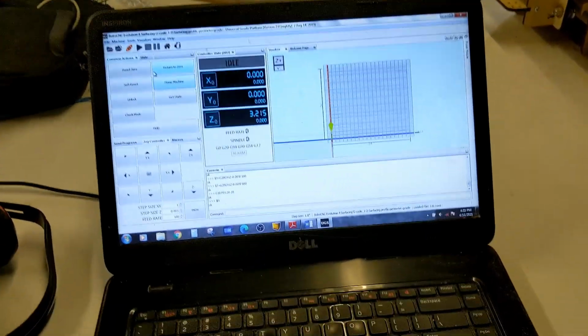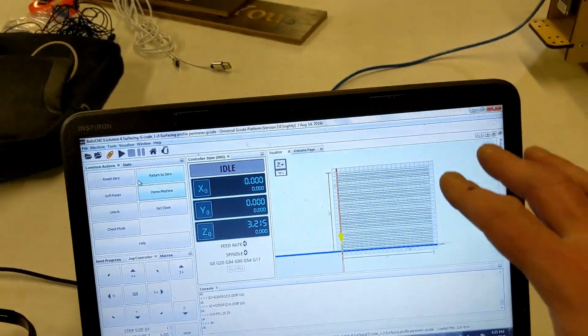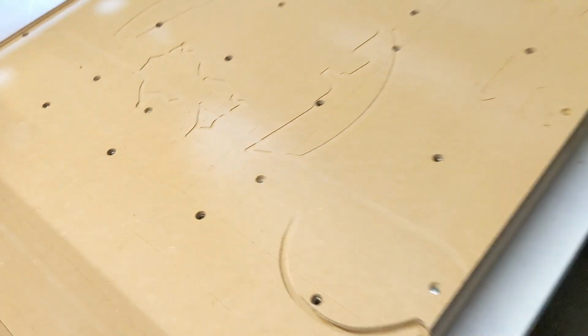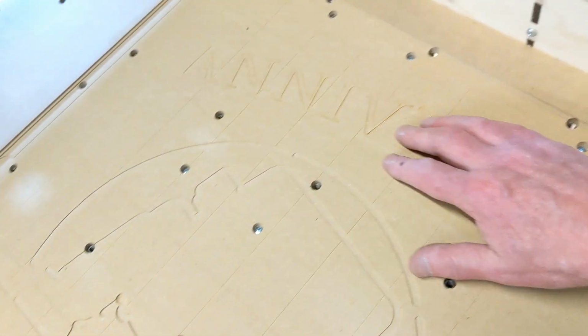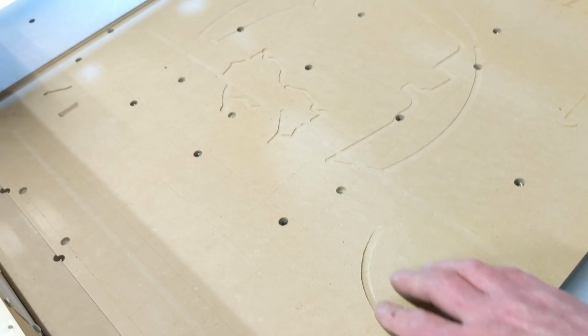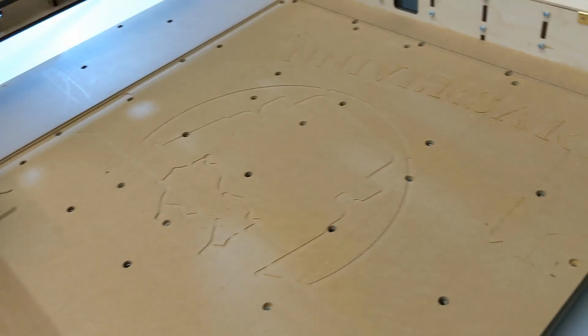So that's it. Make sure you save this because you will need this G code again at a future date after you dig into your spoil board like I have done many times, as you can see here. That's just part of the life of CNC routers.